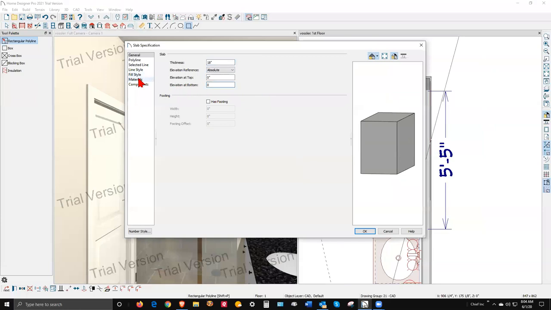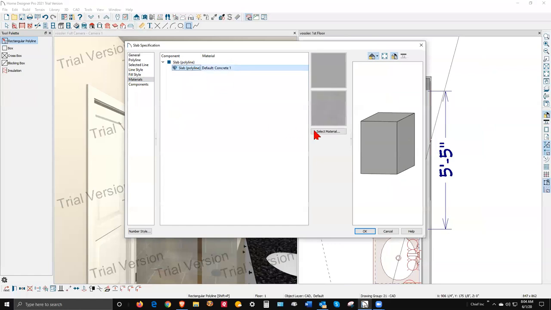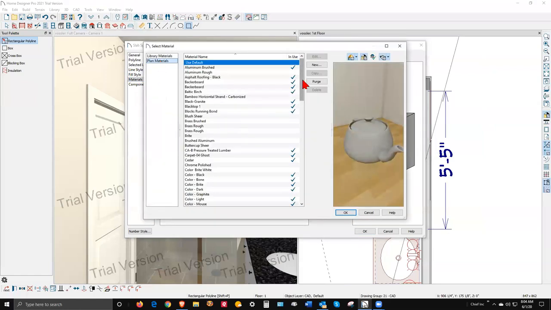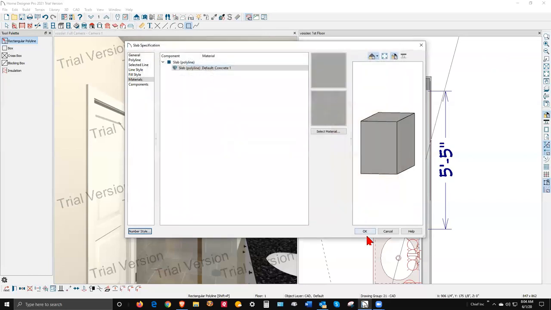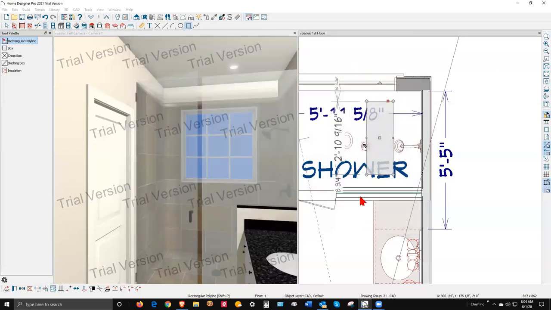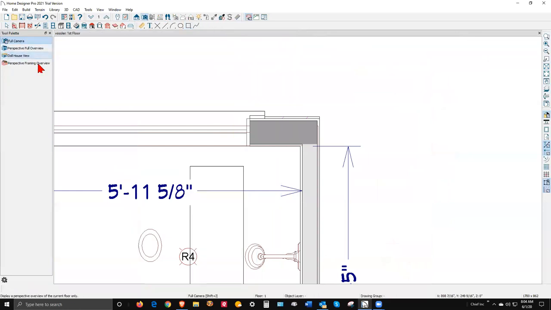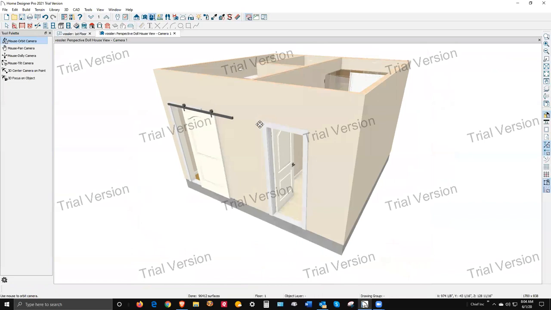Excuse me. Go over to materials, and we'll go to plan materials. I still don't remember the name of that tile. Not important. It comes in with a default material of concrete, and you can't see it because it doesn't show. Let's do a different camera. I'll go over here and we'll use a dollhouse, and then you can see what I'm doing. I'm going to press Shift F6.